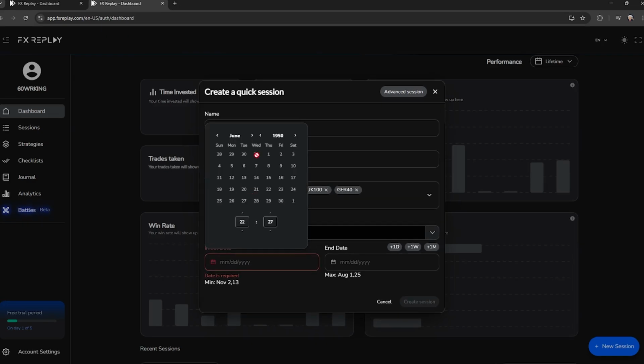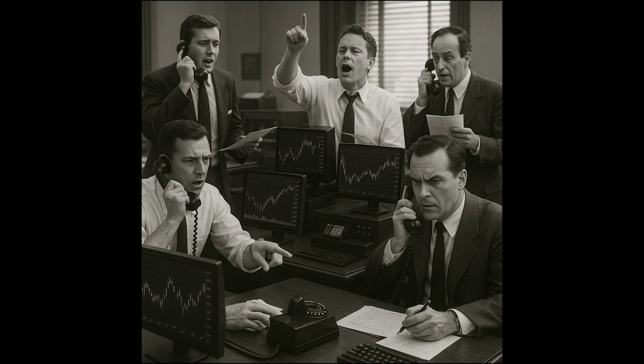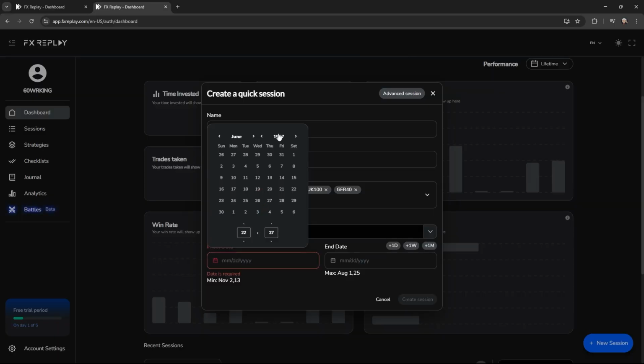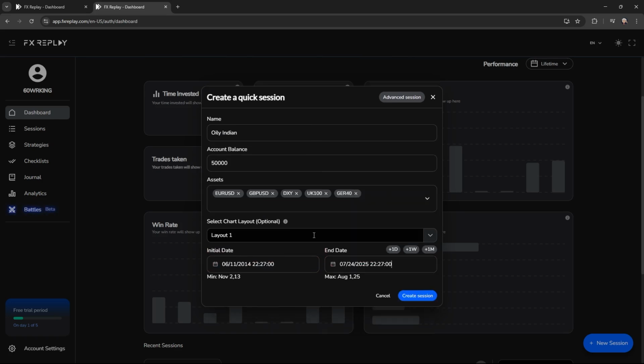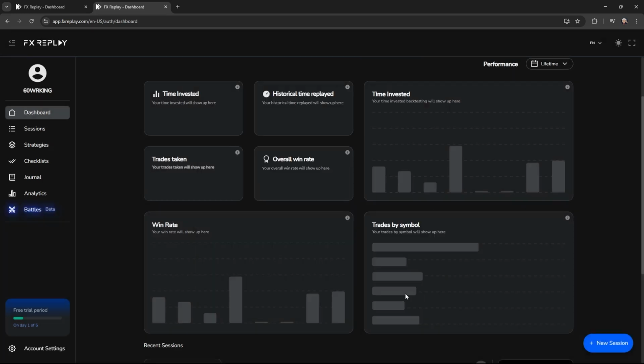Can we go 1950? Let's see how far back you can go, because I never really tested this out. You can go back till 2014, so that's what we're gonna use. We're gonna use 2014 to now, and then click create session.